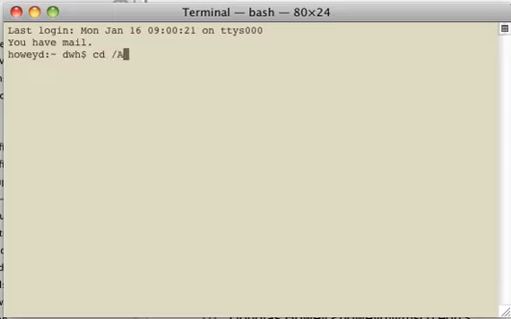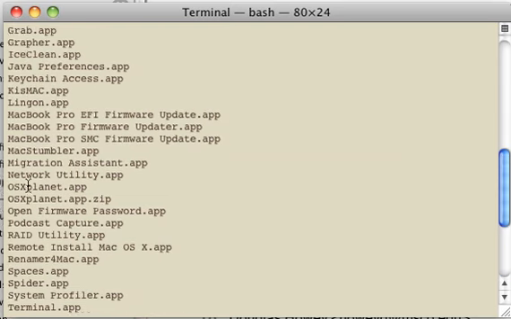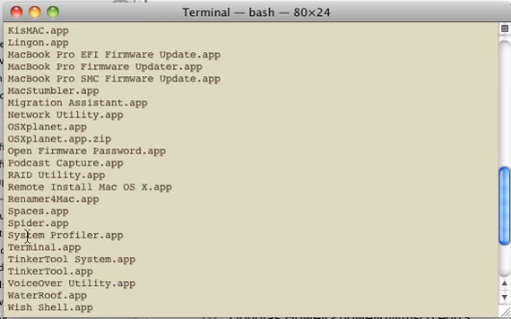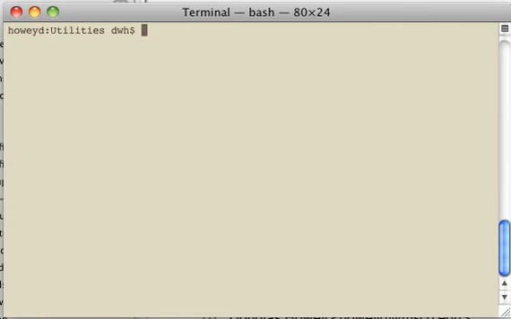cd / is the root level. Applications/Utilities, there it is, and then ls. And inside here is Terminal. There it is, Terminal.app. So you open up that and you get this. So clear, and there we go.